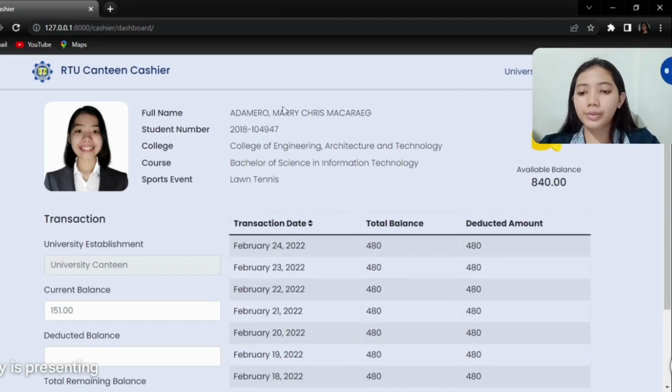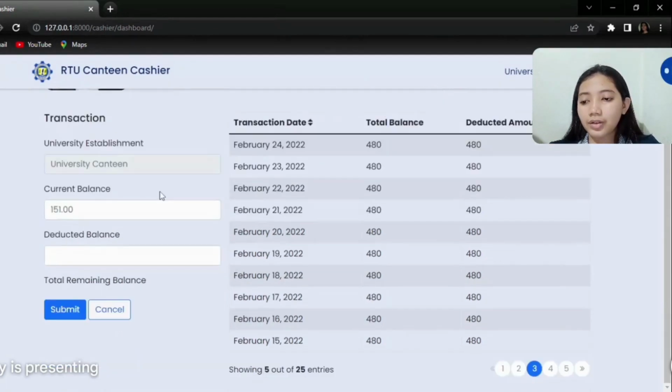Here we will find the student athlete information for the cashier personnel to authenticate and authorize the student. This is the photo, or the image, the full name, student number, college, course, and sports event. And this is the student athlete's points balance that can be used as payment to the university establishment. 840 is equal to a whole week. Then in this section is the university establishment, default is the university canteen.